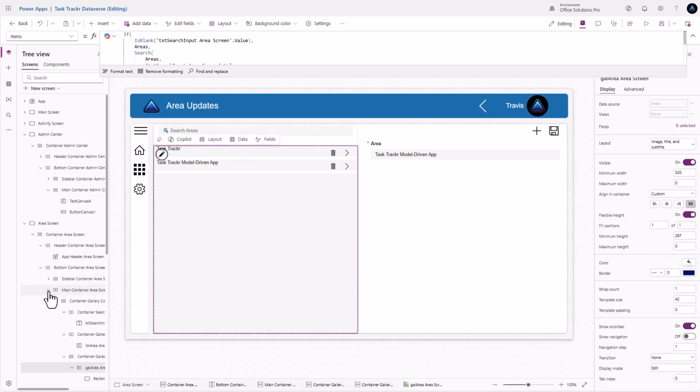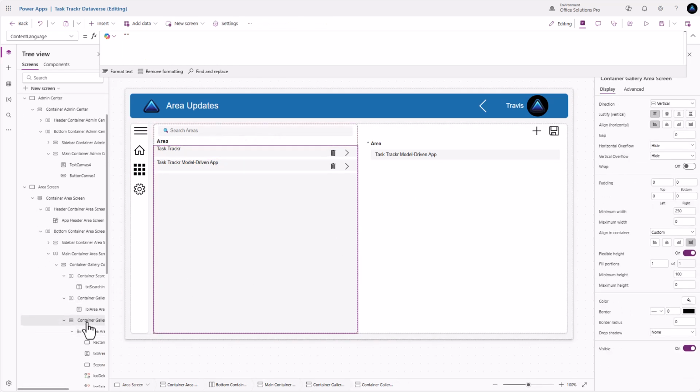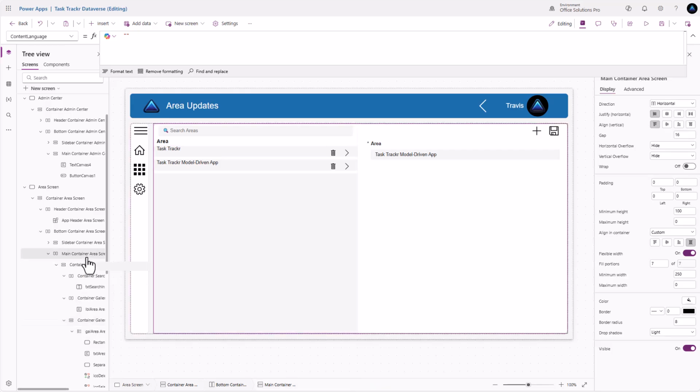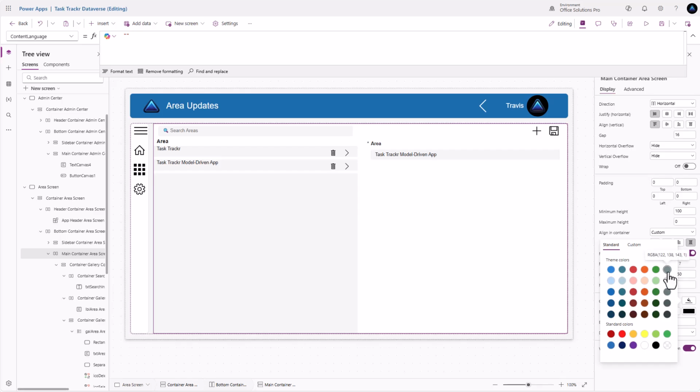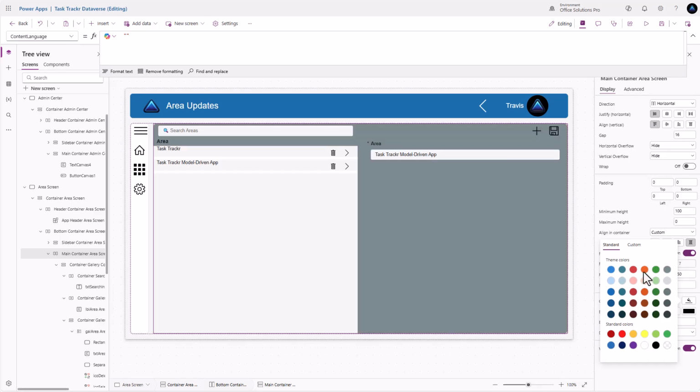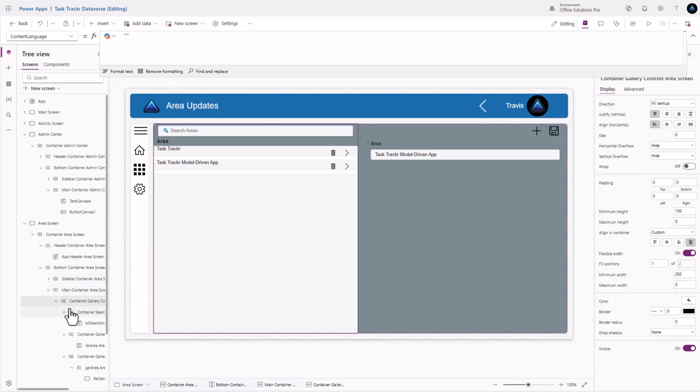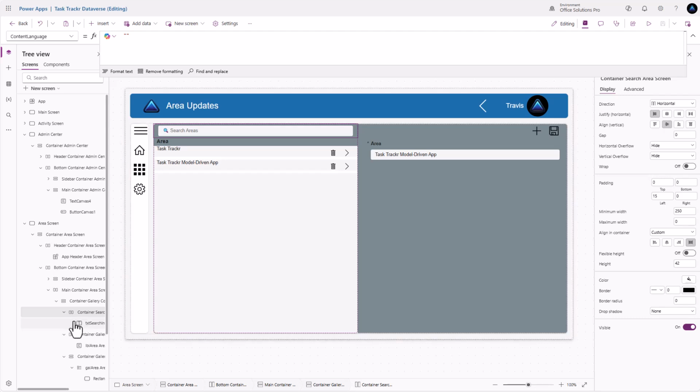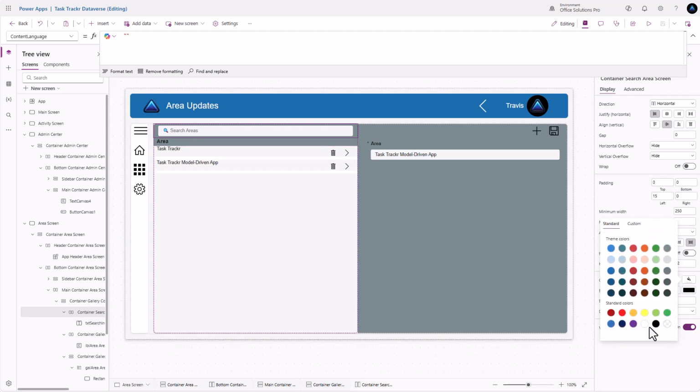Now I do want to change our container a little bit. So if we look at our whole container for the main container, we wouldn't put that gap of 16. I want to go ahead and change our background color here and make it a little bit darker. And of course, that's going to make it so we have to adjust all of our other containers. So let's go ahead and collapse these. And we're going to go ahead and set this container to white.